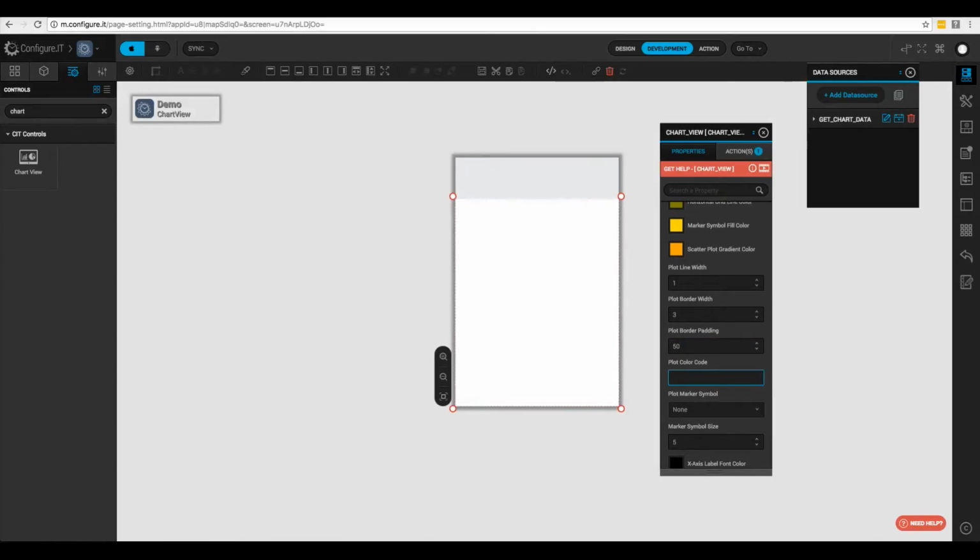And the plot color code is the color of our bar. So we want to go ahead and choose a hex code. So it's going to be pound 1C9689. That's a nice little green.